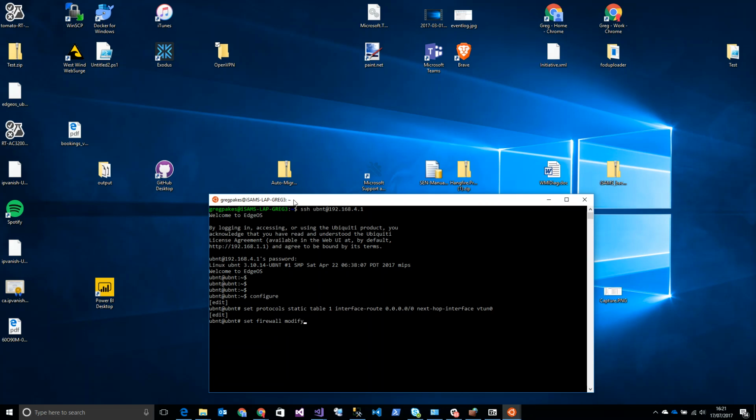Set firewall modify. Now I'm going to give it a name. I'm going to call mine openvpn-route, just so I have a chance of remembering what it's about. Rule 10. And I'm going to start with the description. I'm going to call it traffic from IoT to vtun0. Good, so we're going to set firewall modify openvpn-route rule 10.